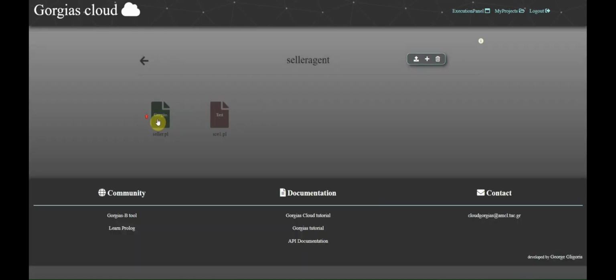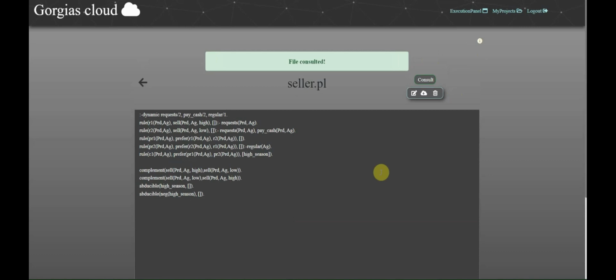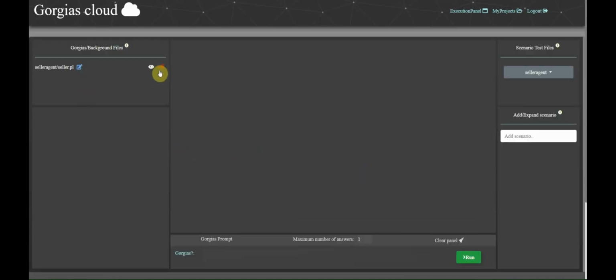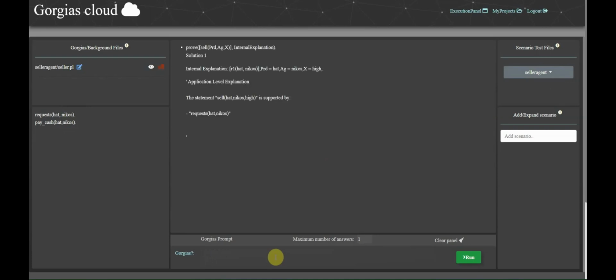And now if I consult my theory, I don't have to write the scenario here. I can consult it from here. And now you see it's consulted, and I can even look at it to remember it if I don't remember it. And again, I can ask. I can put everything here as a variable: the product, to the agent, for what strategy. And see here that I have a solution where the product is hat, agent is Nikos, and solution is high.